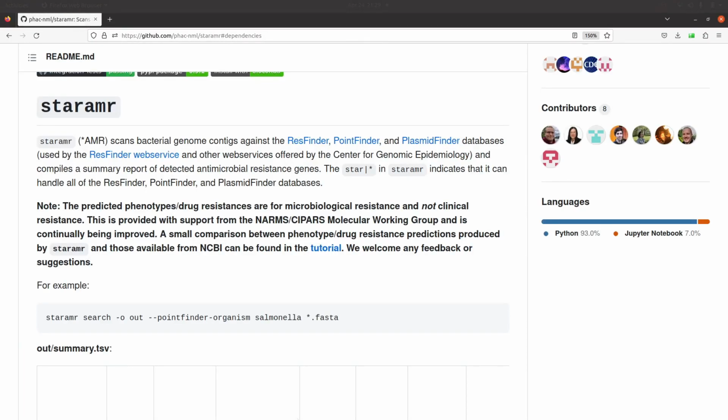In today's tutorial, I'm going to show you how you can install and set up STARAMR on a Linux system. For those who don't know, STARAMR is a tool that is used to scan bacterial genomic context against these databases. STARAMR can help you to identify antimicrobial resistance genes, can help you to identify plasmids, etc.